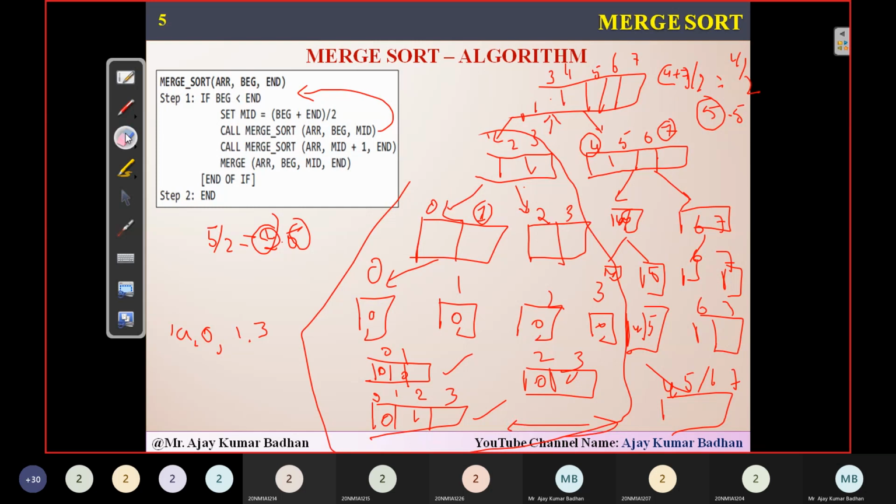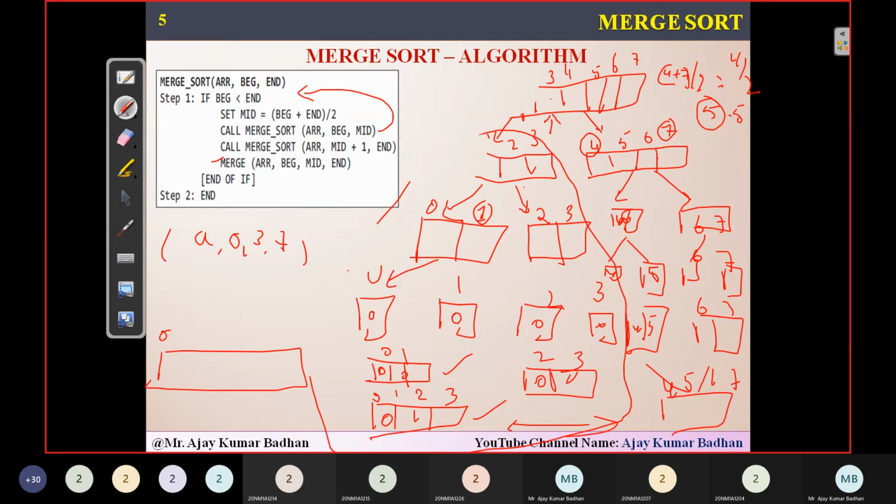Now you have to combine this, and for that combination, we are going to use merge again, but this time on array A. What is the beginning here? 0. What is the midterm we got here? 3. And what is the ending term we got here? 7. Now we are going to combine these two, and finally you're going to get 0, 1, 2, 3, 4, 5, 6, and 7.